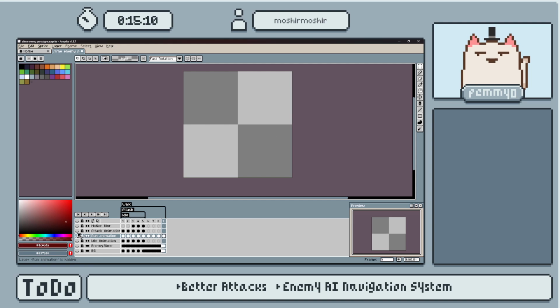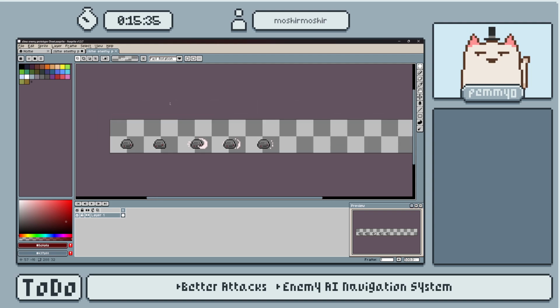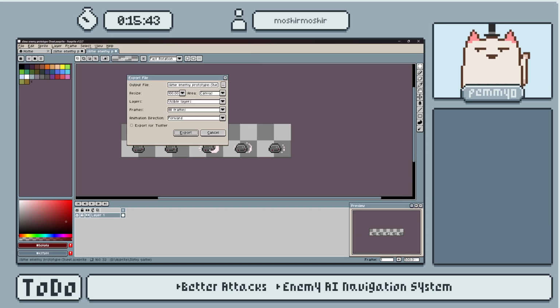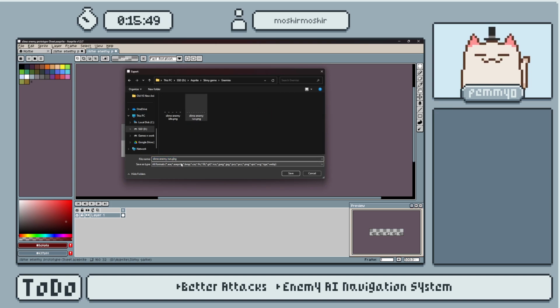Go back to this one and let's do attack animation. So this is going to be the attack animation. 128. Okay. Save that as attack.